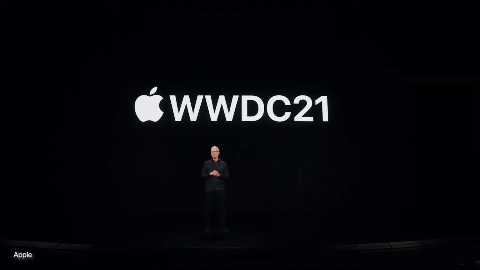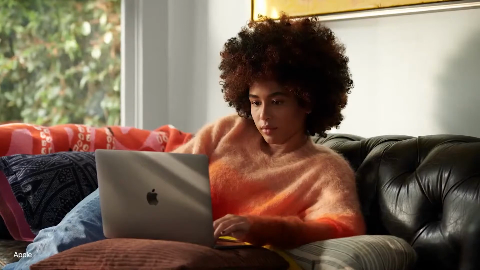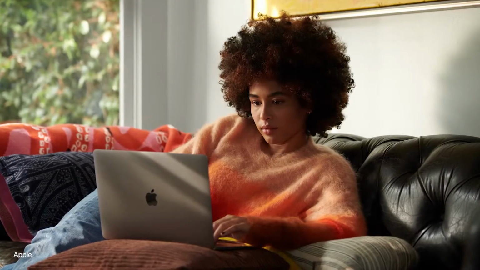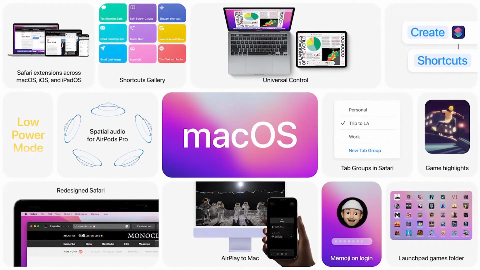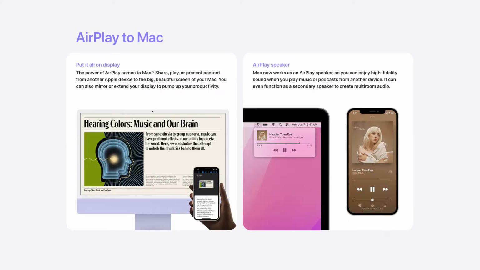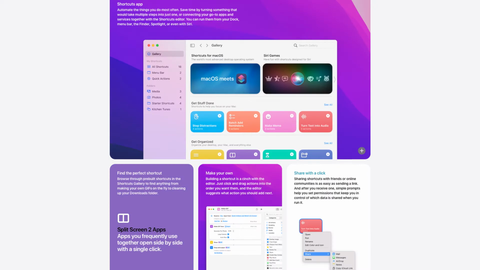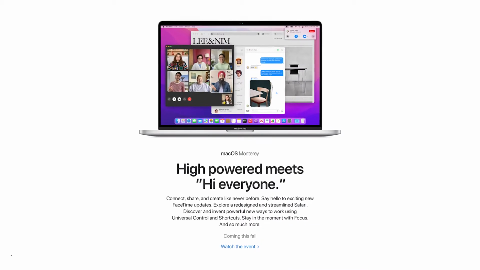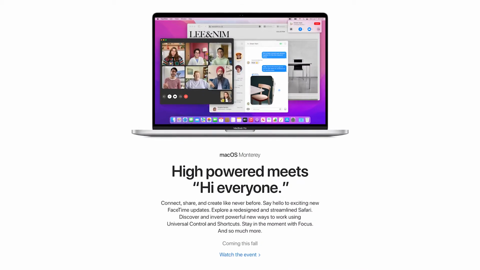At WWDC 2021, Apple announced macOS Monterey, the latest version of its Mac operating system. In this video, we'll go through all the new features in Monterey, like Universal Control, AirPlay to Mac, Shortcuts, and more. Monterey heavily focuses on improving workflow and productivity on the Mac.